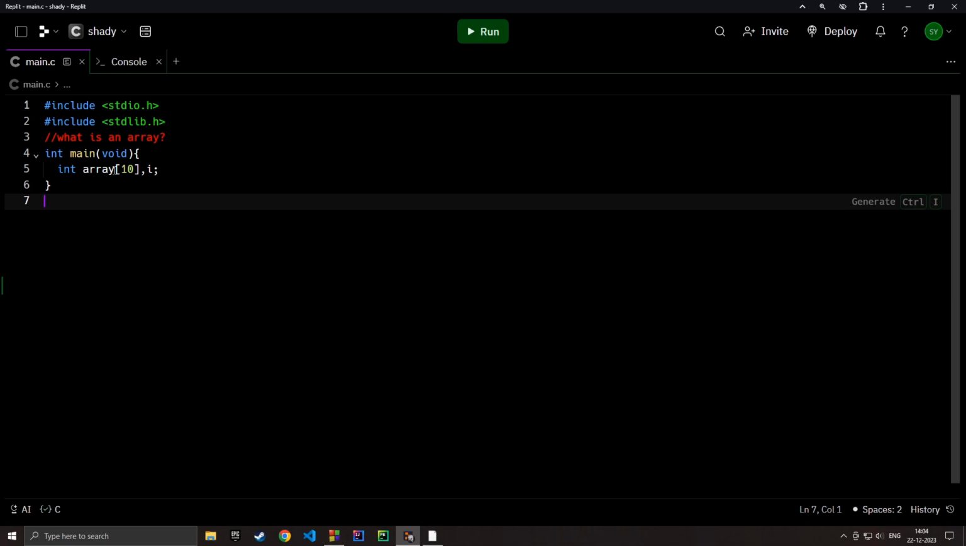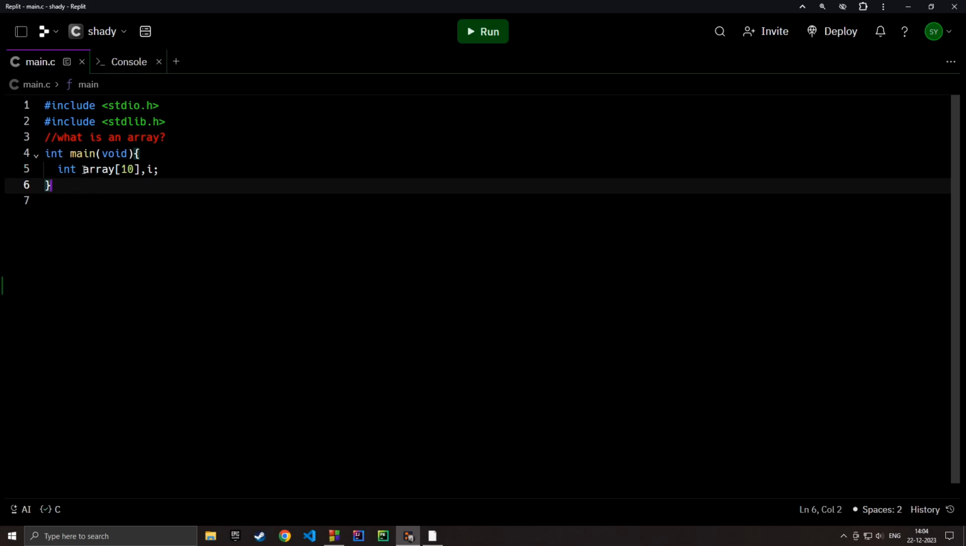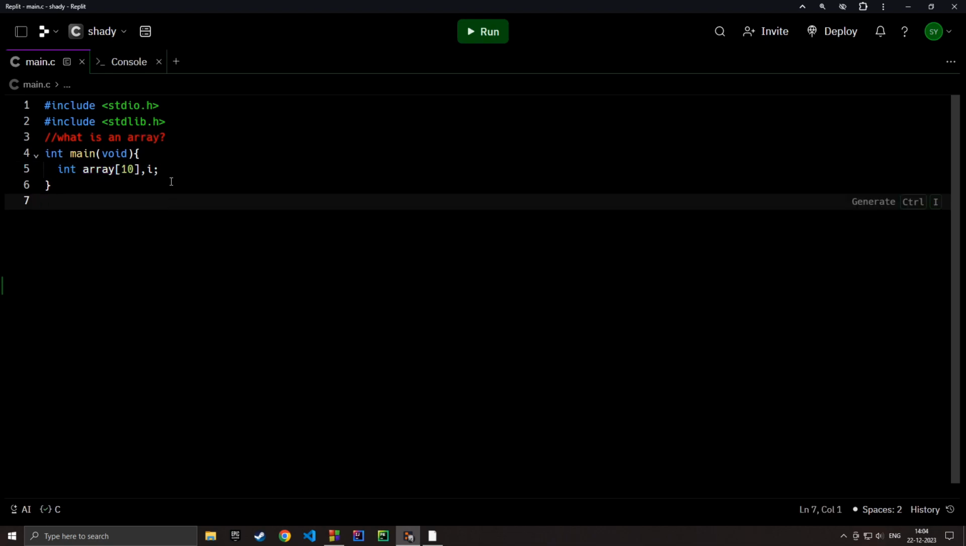Okay, so what does this mean? This means that our array can have 10 elements, 10 elements which are homogeneous. As I have mentioned that it is an integer array, I can only store integer data constants in the array, and I can store a maximum of 10 constants in the array.